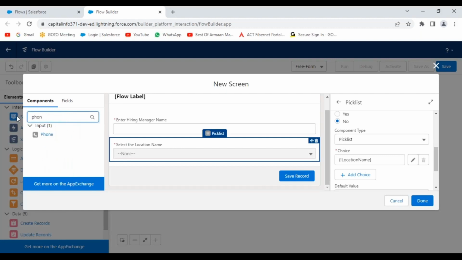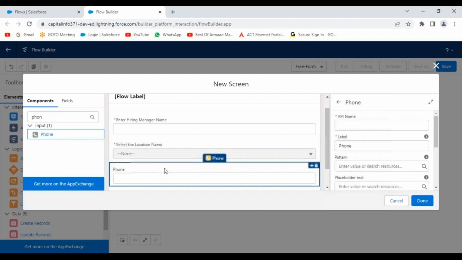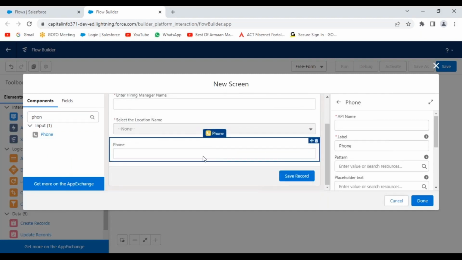Phone type. Phone type of element. I'm adding the phone type of element here. This is the phone element. Go to the properties over here. I'm giving the label as contact number. Now, here I'm indicating the label, enter contact number.